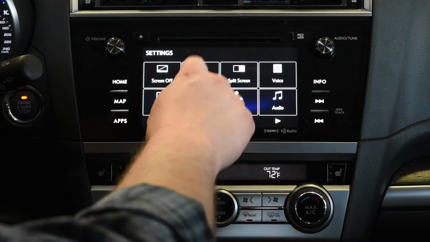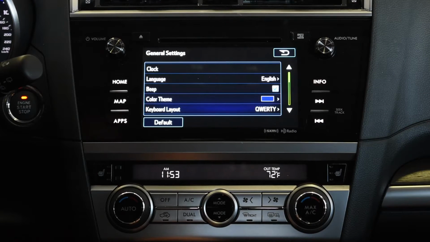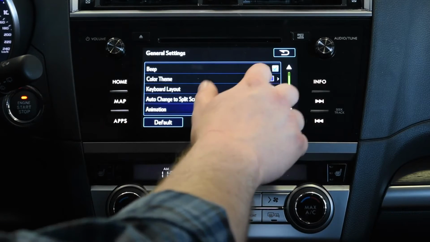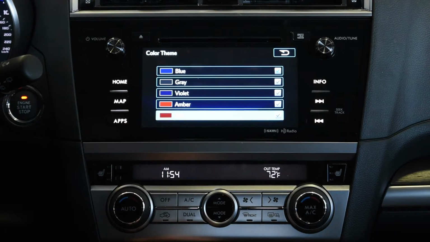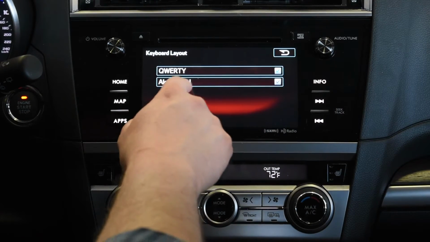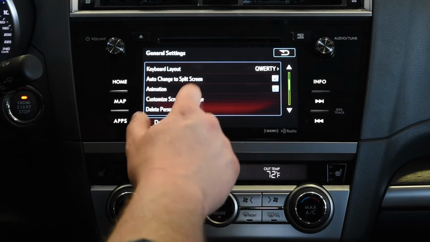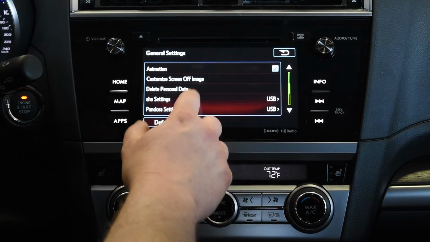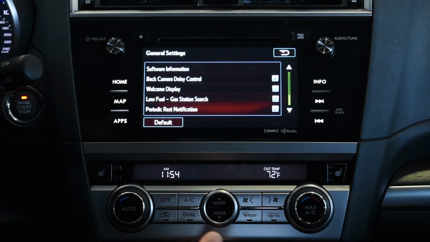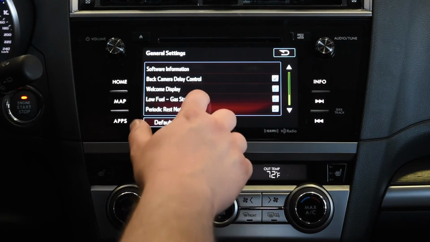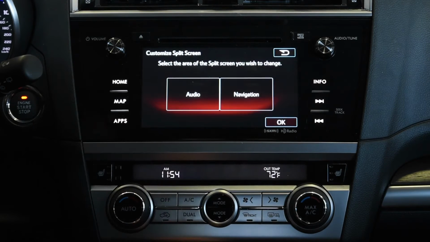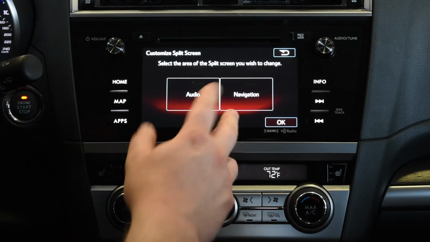Some of the other settings you'll find is General. General is going to give you some settings for the vehicle itself, including clock, language, beep. You can select the different color and theme that you would like for your Subaru. You can also change the keyboard layout to be something that's more conducive for yourself, either alphabetical or QWERTY. You can also turn animations on and off, customize the screen with a personal image. There's settings for Pandora and Gracenote. For audio, there's also backup camera displays, low fuel gas station search, and periodic rest notifications, as well as clock settings. Split screen allows you to control the split of the screen between audio and navigation.